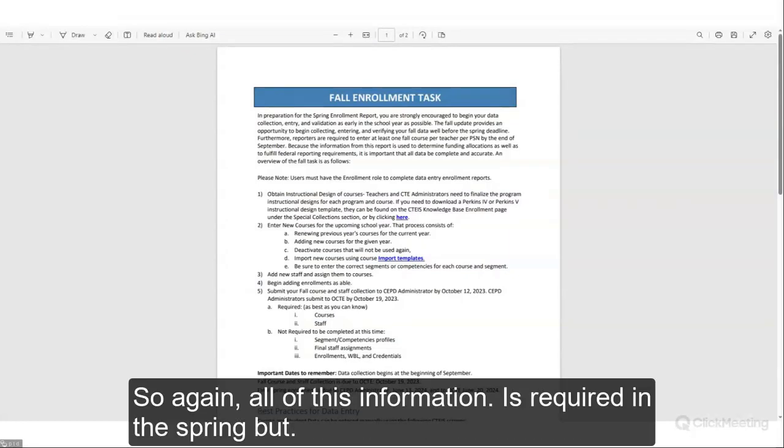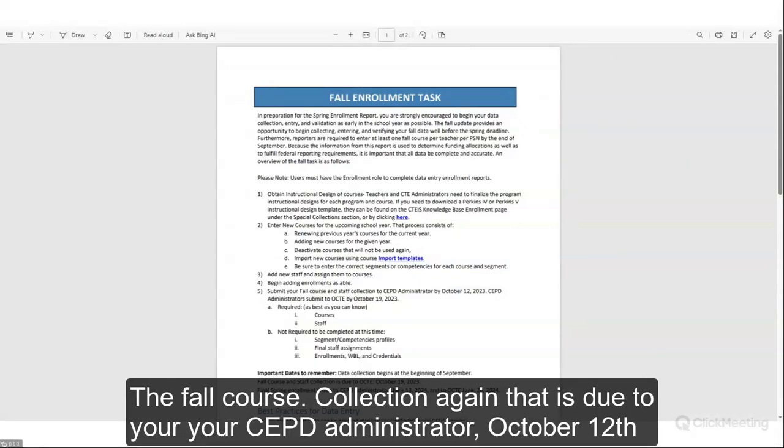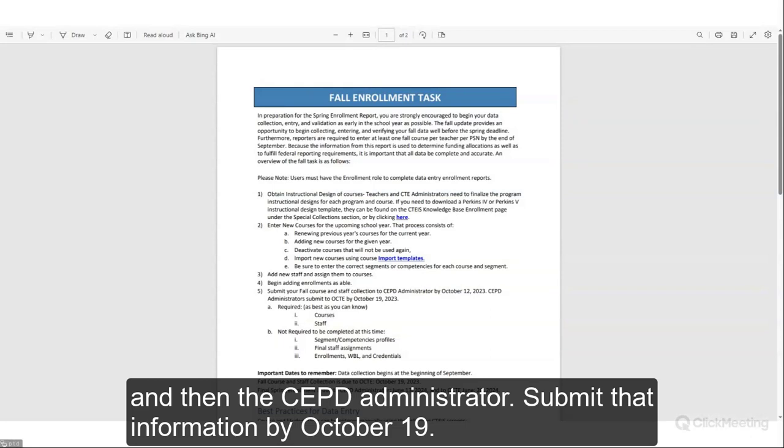So again, all of this information is required in the spring, but you can add this information as able going forward. So you want to add new staff, begin adding enrollments as able. And then for the fall course collection, again, that is due to your CPED administrator October 12th. And then the CPED administrator submits that information by October 19th.